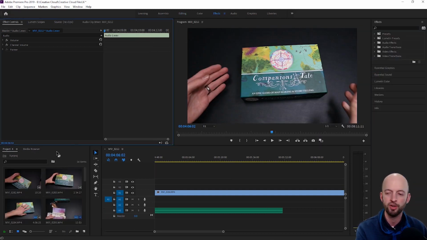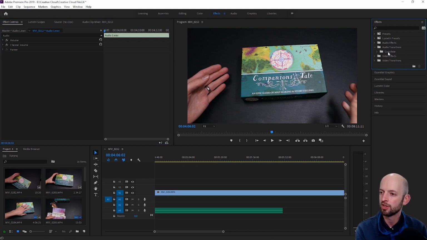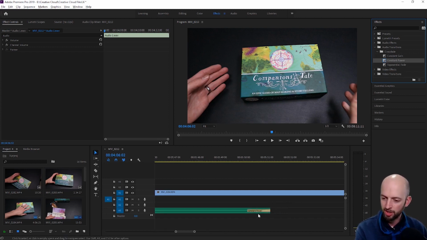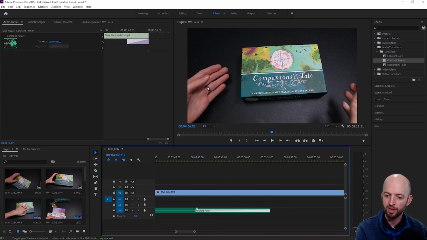You can get to them down here as well, but this brings up this whole sidebar here with all the effects. So I'm going to go to audio transitions here and crossfade. I'm just going to do constant power as my fade out. So there's kind of a constant fade. I want it to fade out for quite a while there, so I'll just drag it out a little bigger, drag on the edge of it.